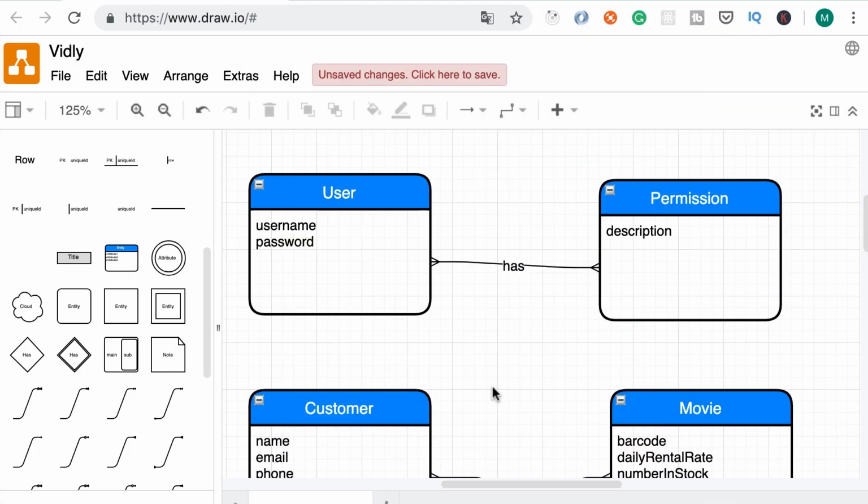All right, now we need to think about storage. Is this model a good model for storing the data in this application? Let's find out. So let's talk about the users and permissions. First, we're going to specify the type of the relationship between these two entities.